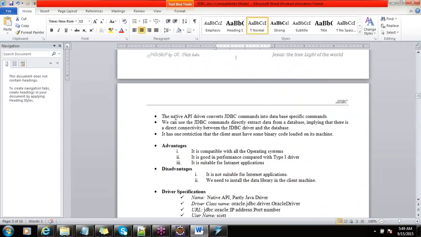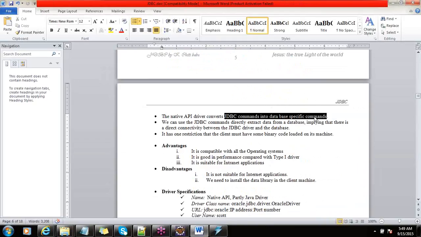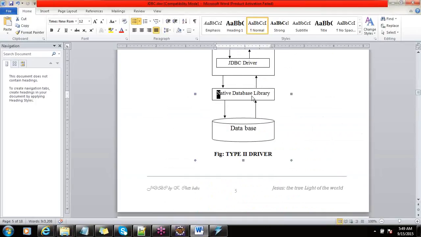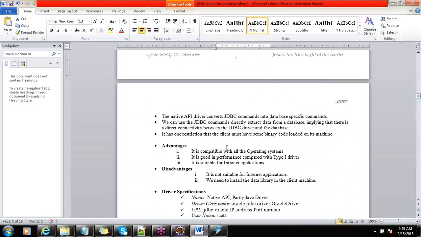The native API driver converts the JDBC commands, maybe select, insert, update, delete, because we are going to fire these commands after connecting with the database, into database specific commands. Then we can use the JDBC commands to directly extract data from a database using a select statement. It looks like there is direct connectivity between the JDBC driver and the database, but actually a native database library is taking care of those actions. But for us, it is like we are firing the select statement and DML statement directly on the database.